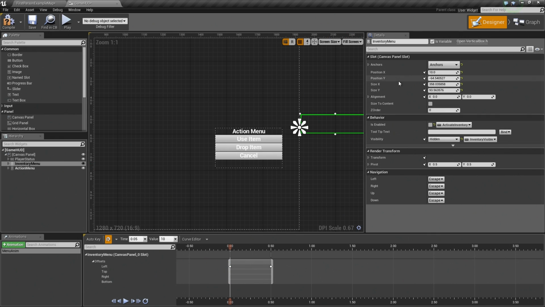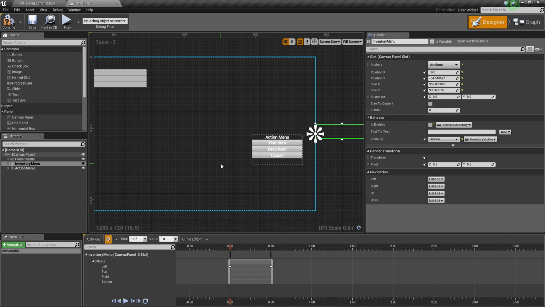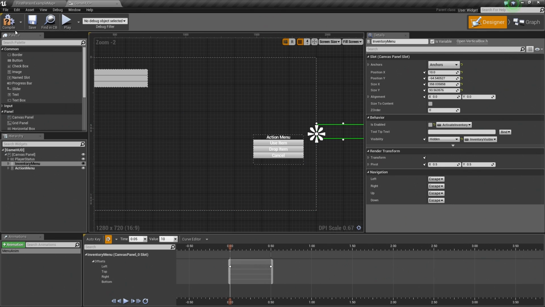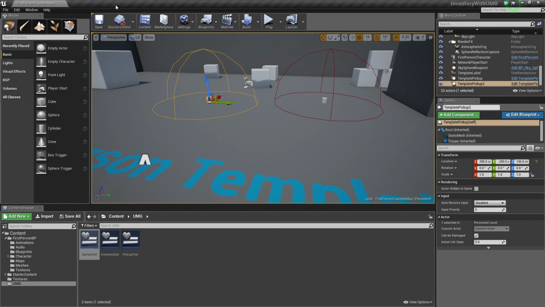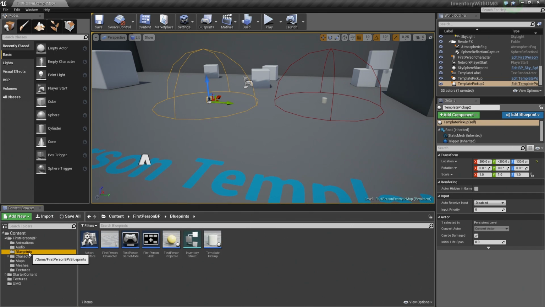It's basically keyframing properties, moving your timeline to a different time period, and then keyframing that value again is essentially how you're going to drive the animating of your UI widgets. So with that, let's compile and save, and then close this blueprint, because we're actually calling the animation whenever our player character presses a button to bring up the inventory. So we're going to do that inside of our first-person BP and blueprints folder. So let's open up our first-person character blueprint.